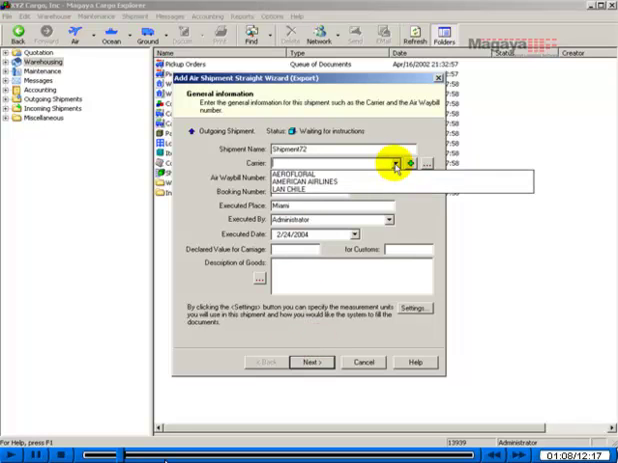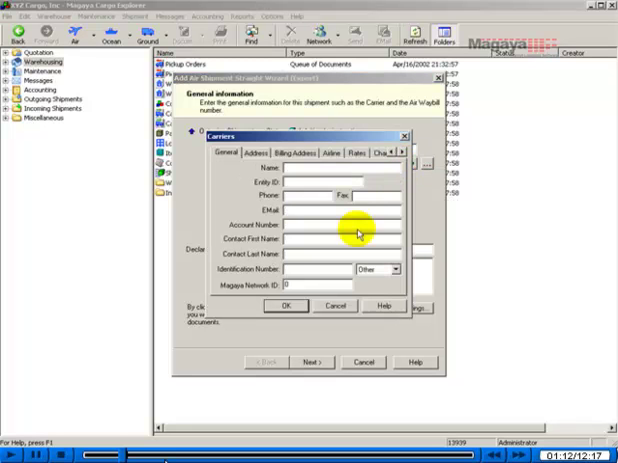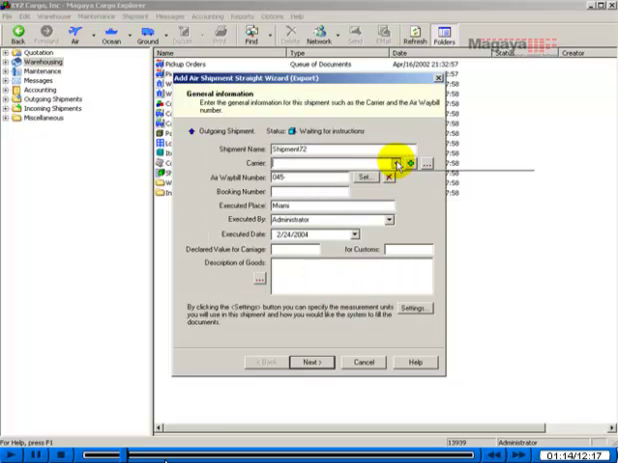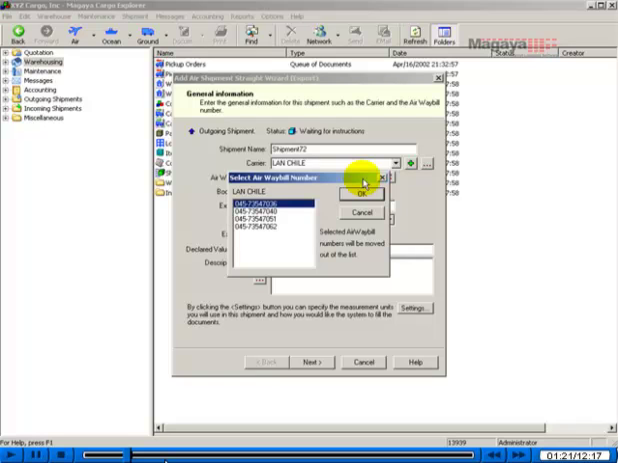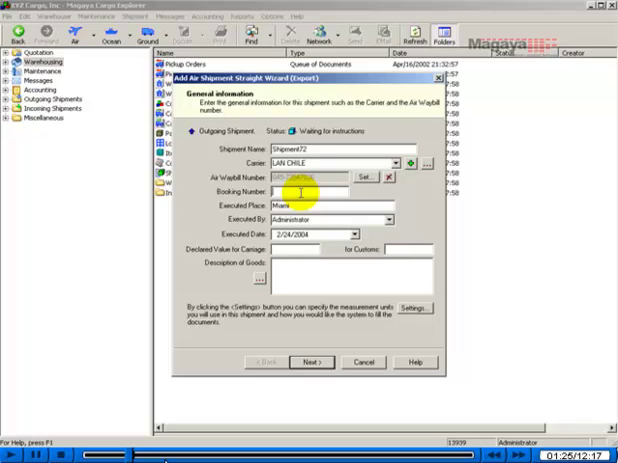The carrier we can select from the drop-down list, or we can add a new one here by selecting the plus sign. Let's suppose we're going to use LAN Chile for this shipment. The Air Waybill number can be set automatically from the inventory we predefined. The booking number we can enter here, the booking number provided by the airline.